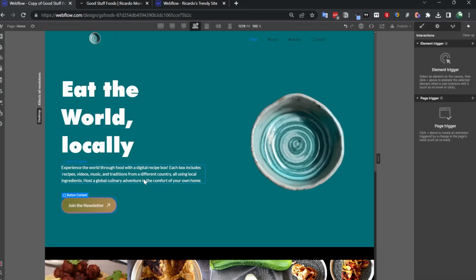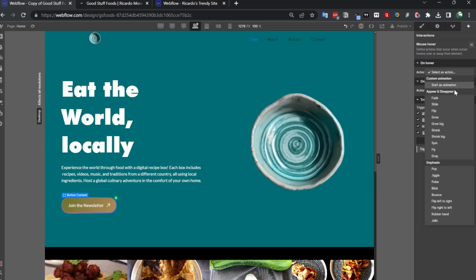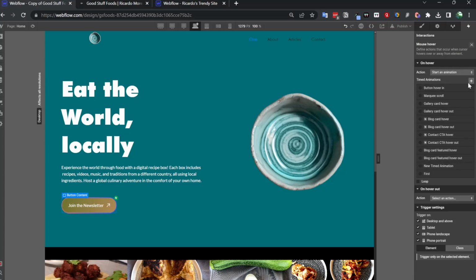Okay, so first you have to choose the element where the animation goes. In this case, the element is the button. So you press the button, you can see the button is selected, and you go here to the last one where it says element trigger. You press, and in this case you want mouse over, and then on over or over out. On over you want to start an animation. They already have fade, slide, flip, grow, but you want to start an animation. So press start an animation.